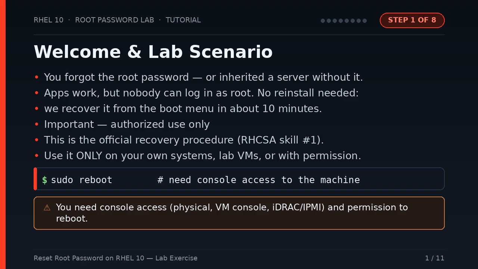One important note before we start. This is the official recovery procedure, and it is a core skill for Linux administrators. Use it only on systems you own, on your lab virtual machines, or on systems you are authorized to administer. Never on systems you do not own. You will need console access to the machine, either physically, through the virtual machine console, or through out-of-band management. And you need permission to reboot. If the disk is encrypted with LUKS, you must know the LUKS passphrase. Let's understand how this works, and then do it step by step.